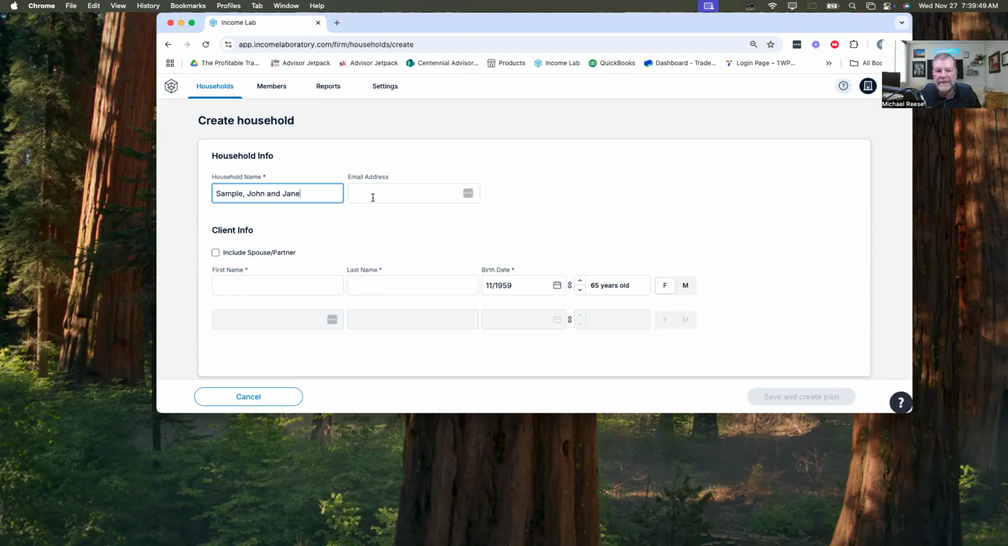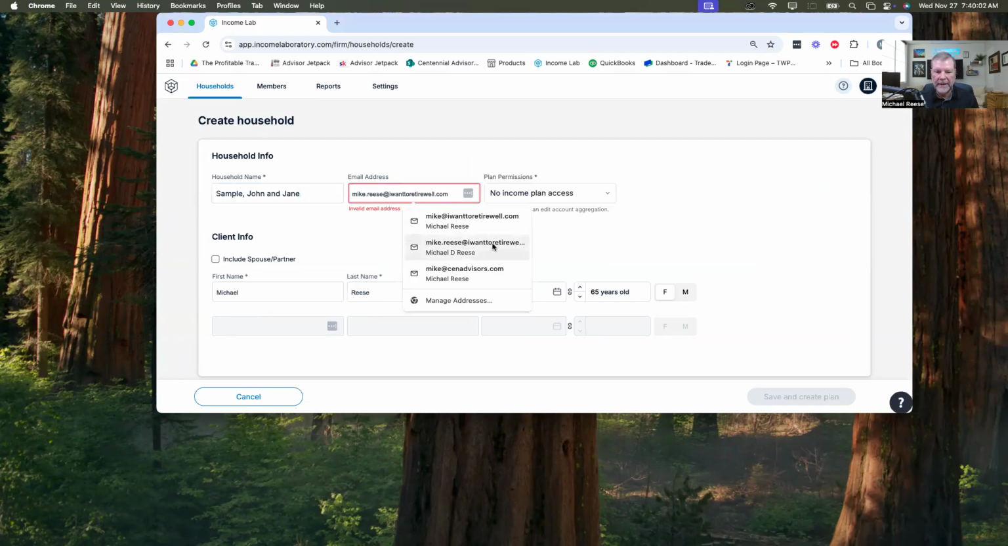Now, what is the email address for? We do not fill out their email address until they become a client. Why? Well, let me drop in one of my email addresses, Mike, and I want to retire well. So that's my email address. Now, let's say that my email address is in here.